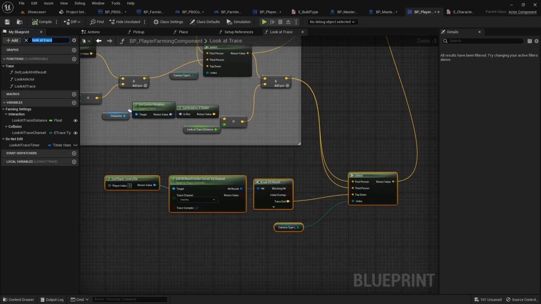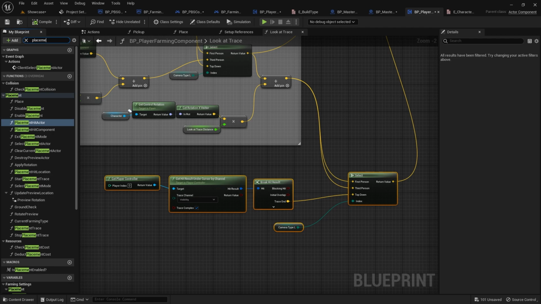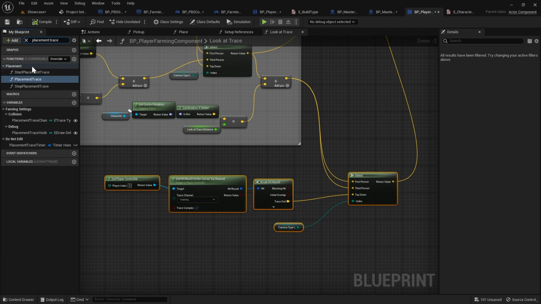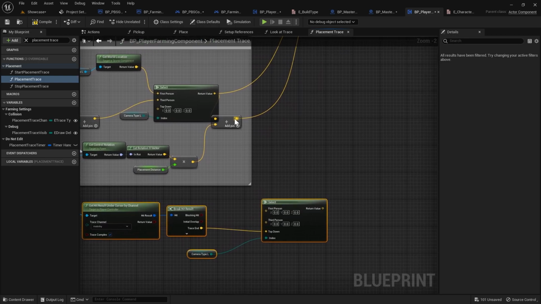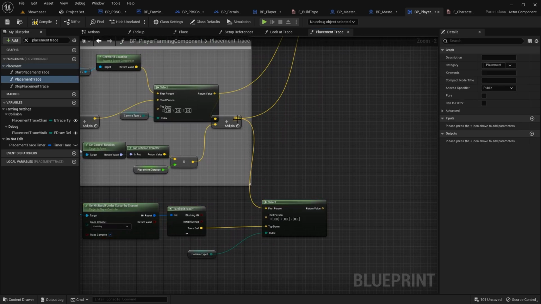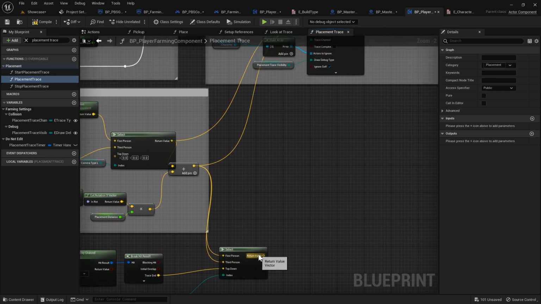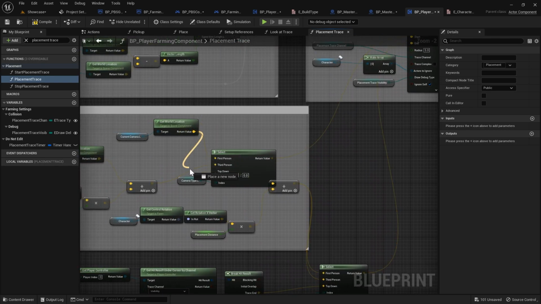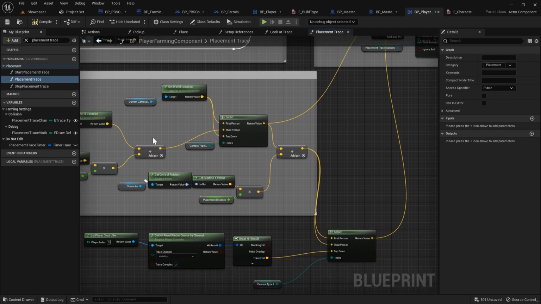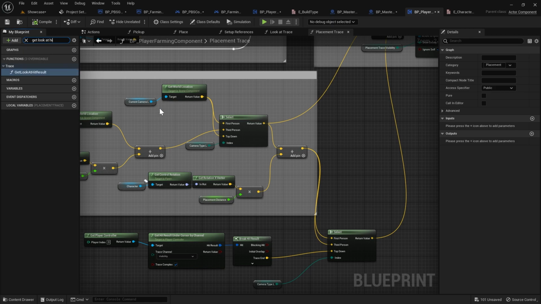Now we're just going to copy these nodes here and we're going to search for PlacementTrace and open up that function. We're just going to paste these nodes in down here. Like before, we'll connect up this plus node to First Person and to Third Person. Then we'll plug the return value into End. Then over here, we're just going to get the world location and plug that into Top Down like that. Then compile.